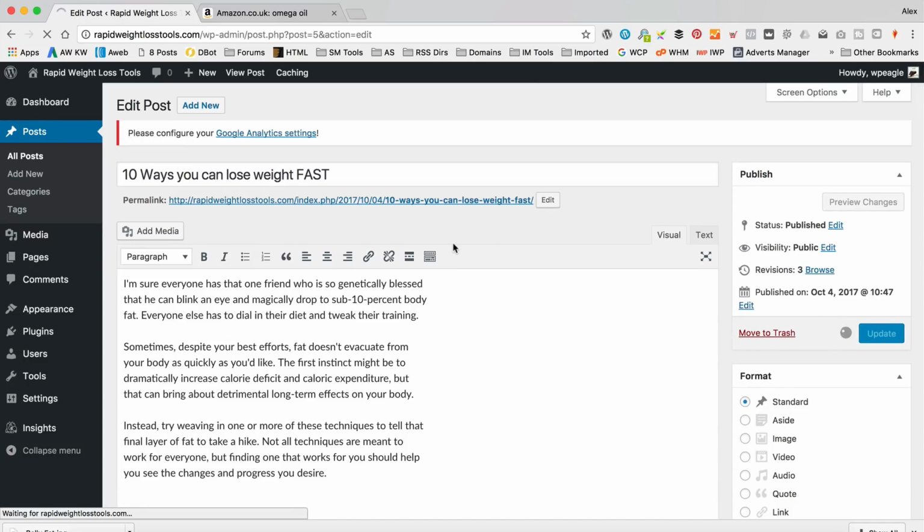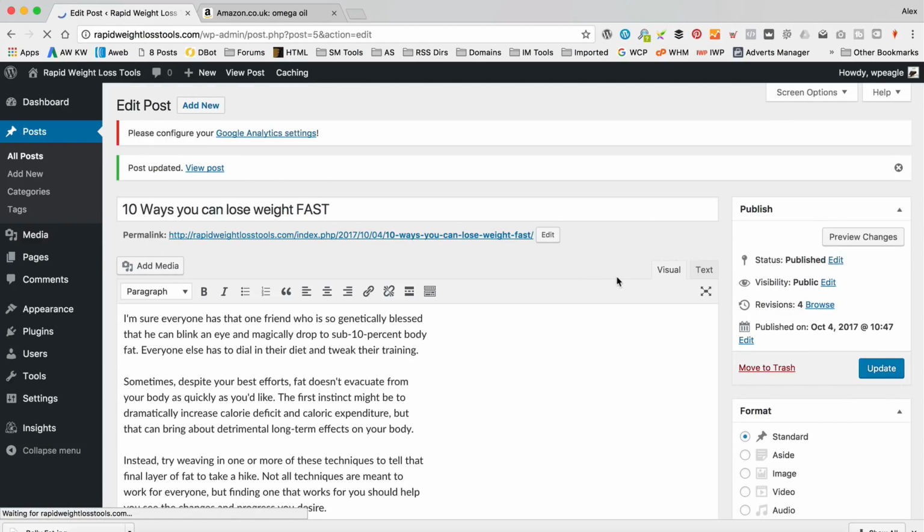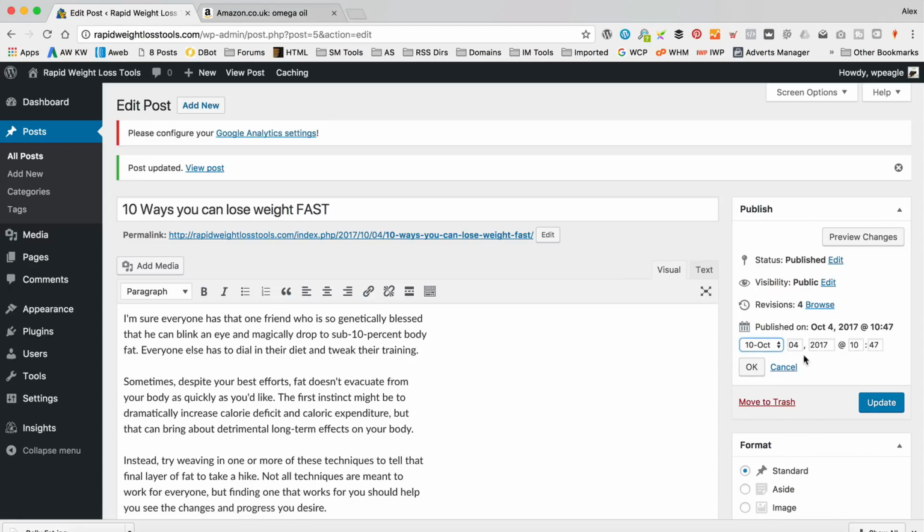Let's click Update. And let's go and take a look at what the site looks like. Oh, actually, one last thing before we do it. I'm just going to adjust the date on this post. It's set to today's date, which is the 4th of October. But I actually want this to appear like it was done a little while back. Just because I'm going to be adding another couple of bits of content today, and I don't want them all to be on the same date.